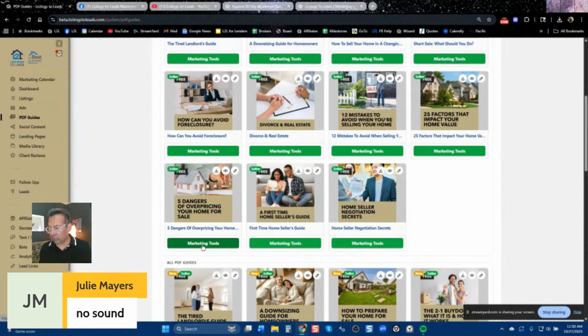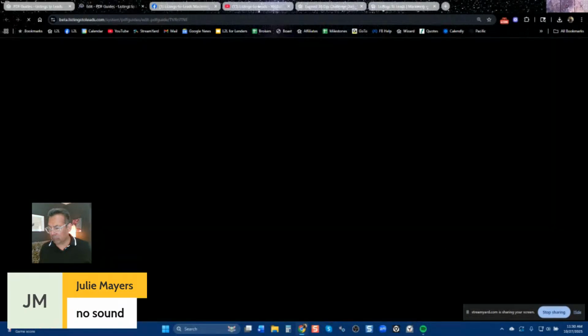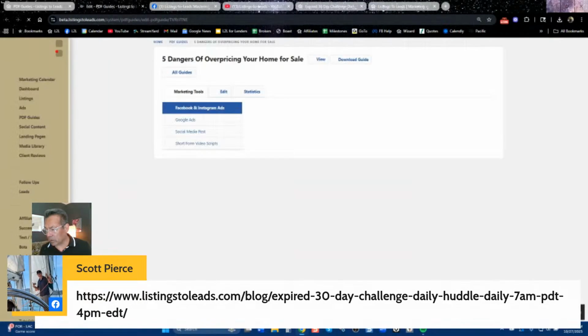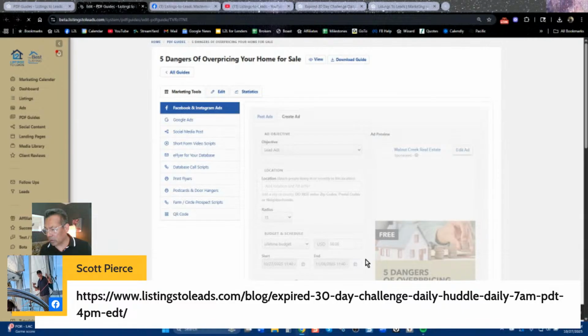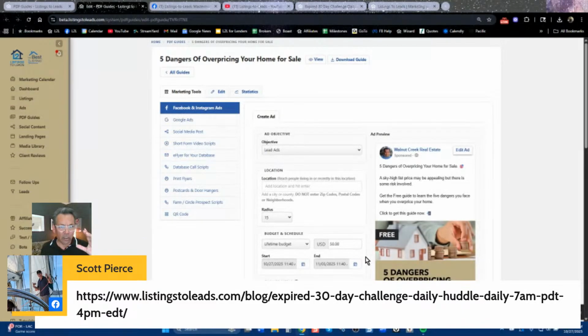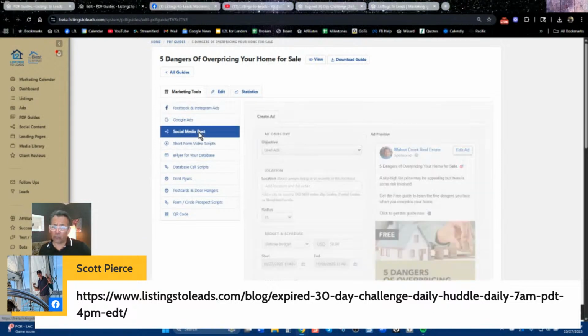Let's see here. I'm going to click, let's show this one here. So we're looking at one of the PDF guides, and you can see you can run an ad on Facebook. You can run an ad on Google. We actually share it for free on your social media accounts throughout the year, right?